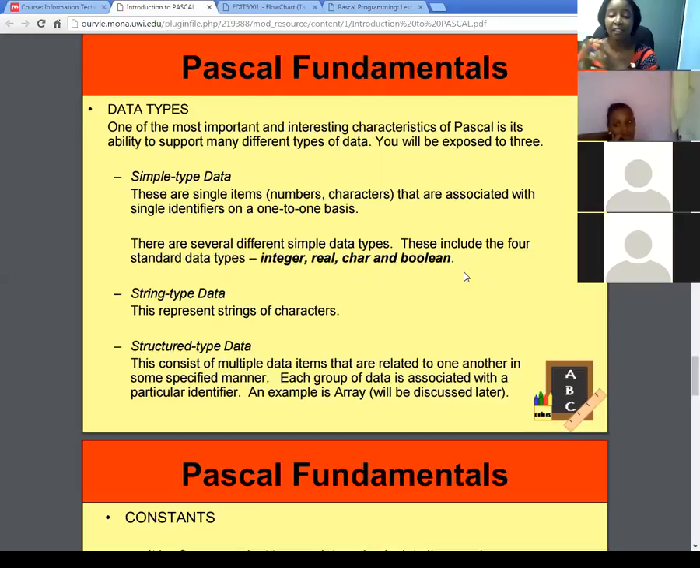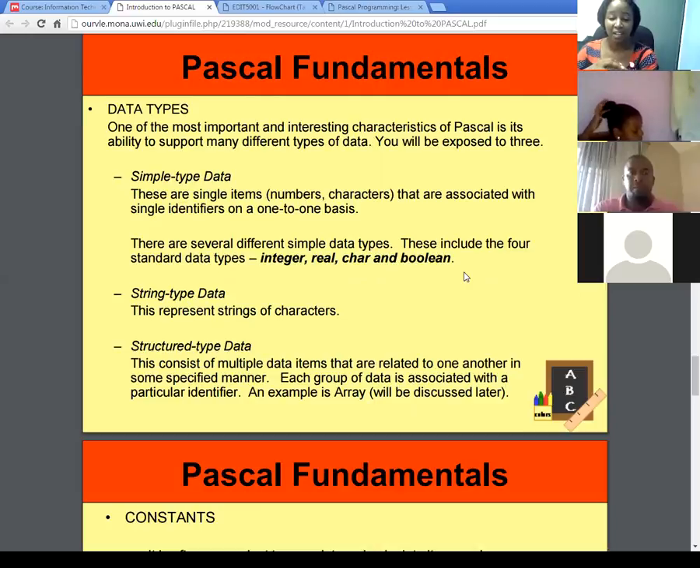All right? But a string now would be a set of characters. For example, a first name, a last name. Okay? Or even a sentence. All right, so those are the basic data types that we have: integer, real, char, Boolean, and string.